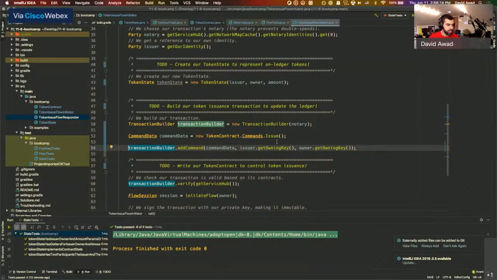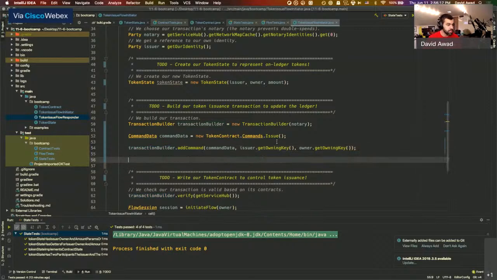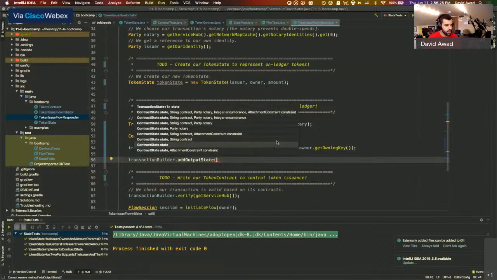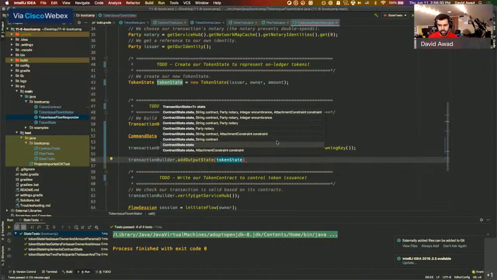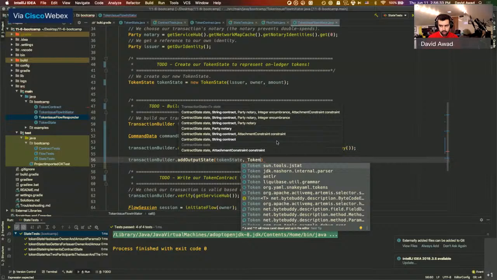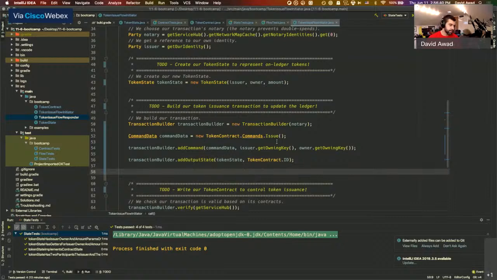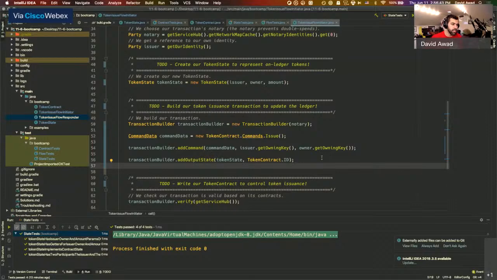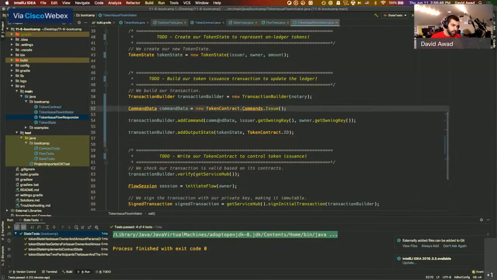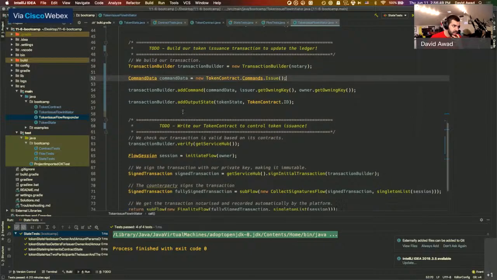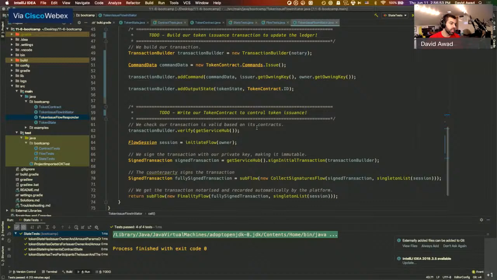And just for being thorough here, the next piece of the transaction builder is going to be adding the output state, which makes sense, right? We have some tests around this. So we want to make sure that our output state is only one token state, a modified one. And we're going to pass the token contract.id. All right, so we've done a lot of grinding, built out the details of our transaction. We know what type of transaction it is. And we have the actual details of the states that we want to be exchanged here. So now we can go and call transaction builder.verify using the service hub to get our nodes to do this, right?